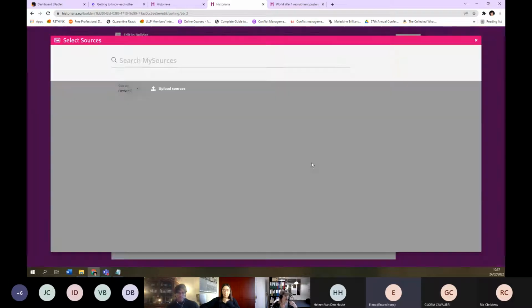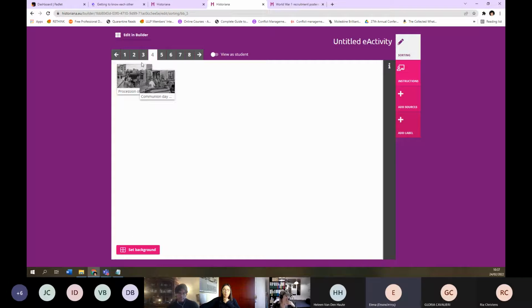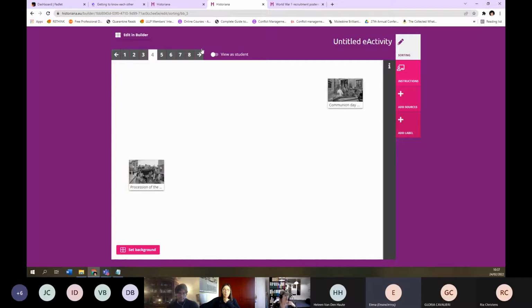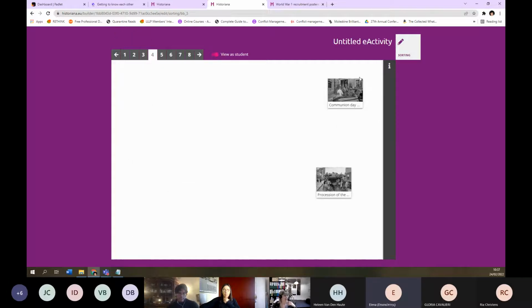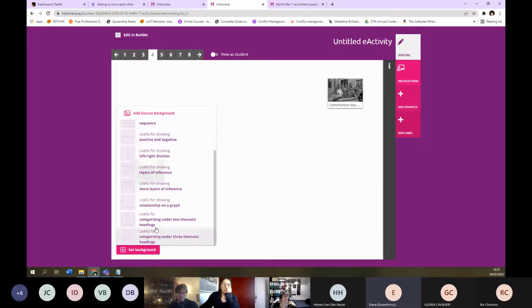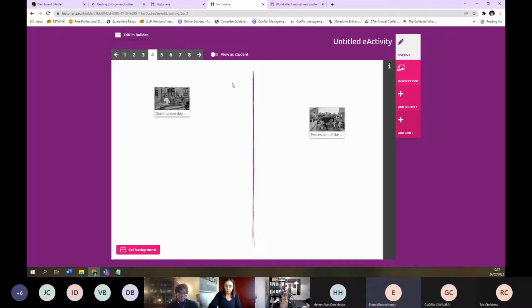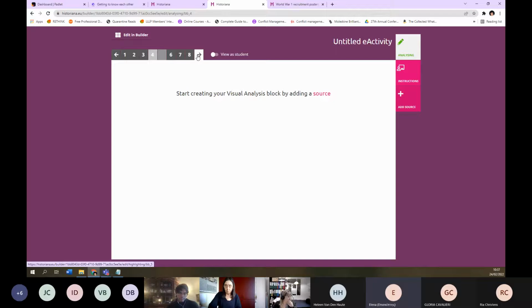The sorting block will allow you to ask your students to sort images on the page, and you will have the possibility to choose which background you would like your students to use. So for example, you could ask students to put on the left all the images about religious traditions, and on the right the images that are not about religious tradition.